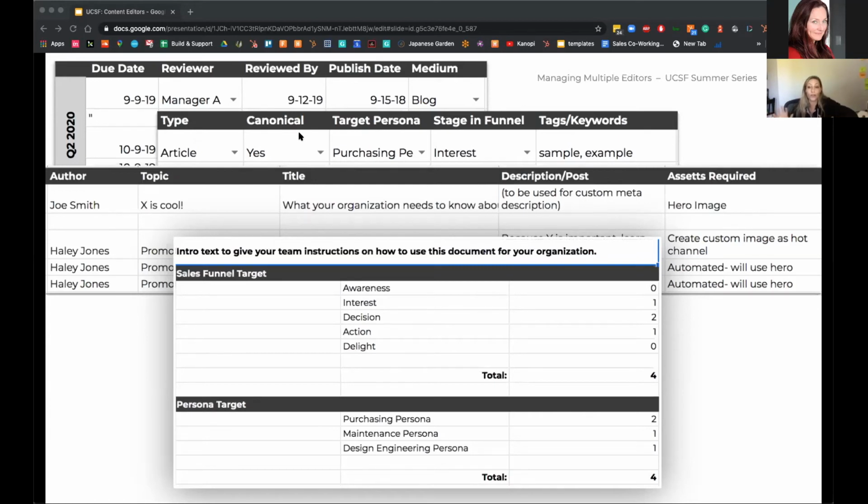We could go real deep into that as another whole webinar, but overall, an editorial calendar starts to get your hands wrapped around all the content that needs to be published and the cadence.